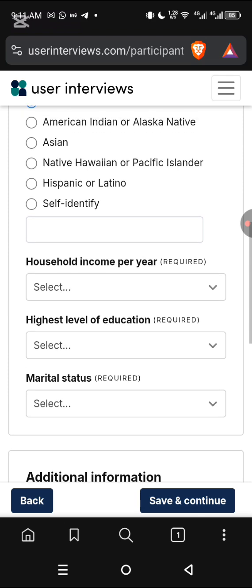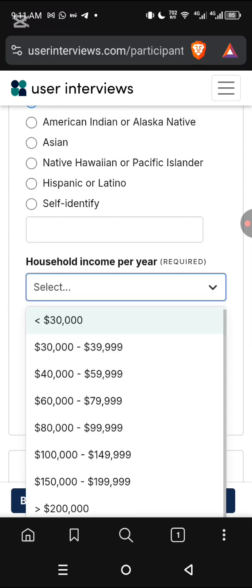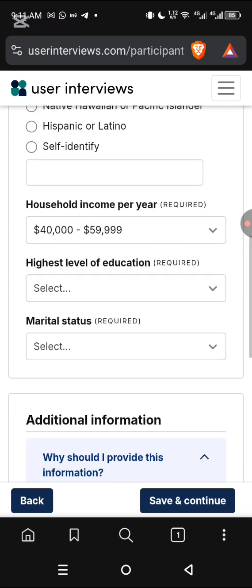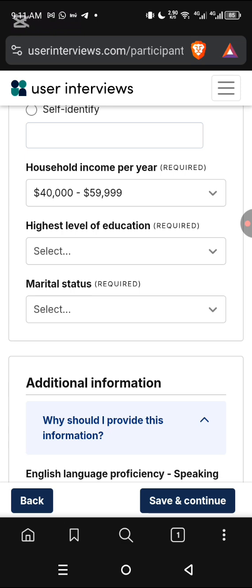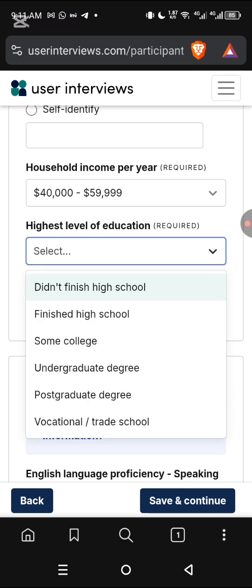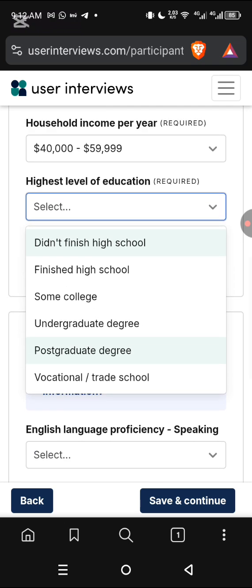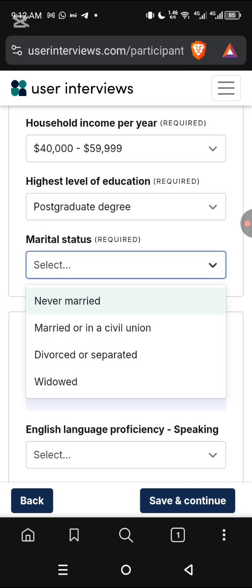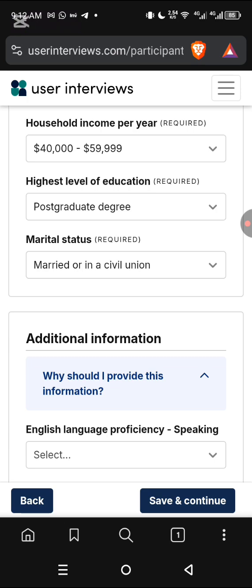So let's continue. Household income per year, go for something around 40 to 59. Don't go too high. Highest level of education, you can go for postgraduate, some college, or even undergraduate. Anyone is good. Your marital status, you can go for anything that you want. It might be never married, divorced or married. For me, I'm going to go for married.